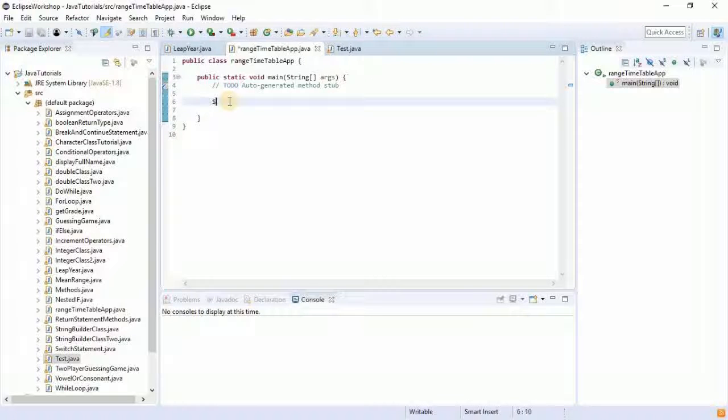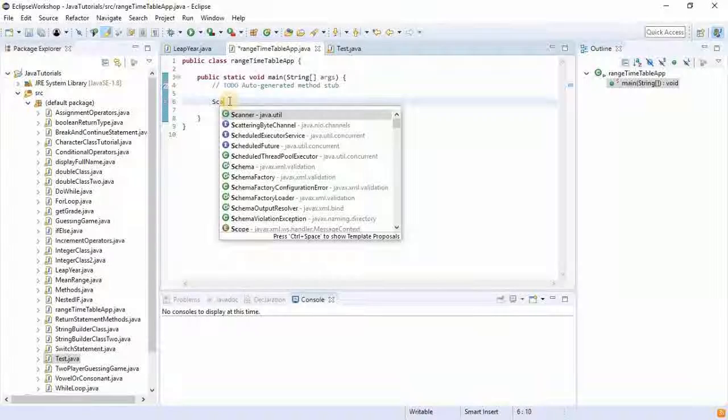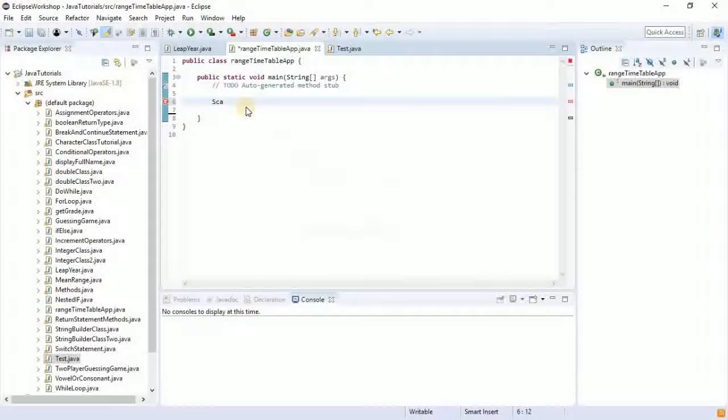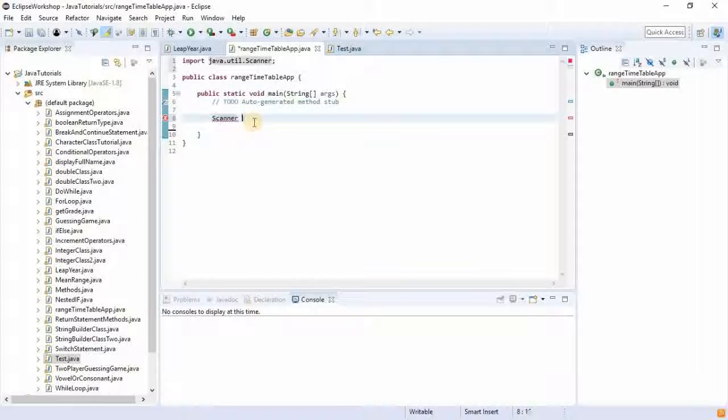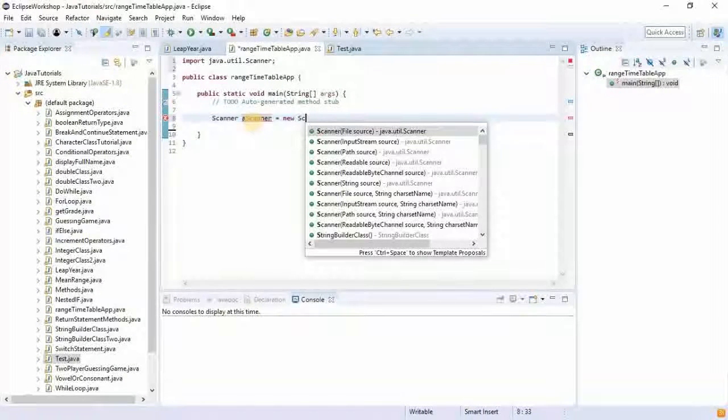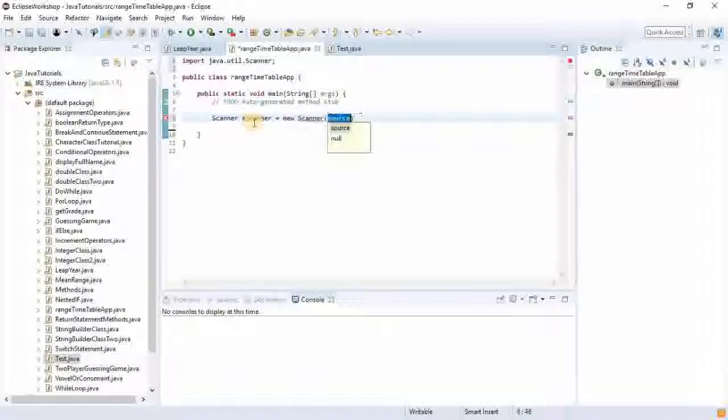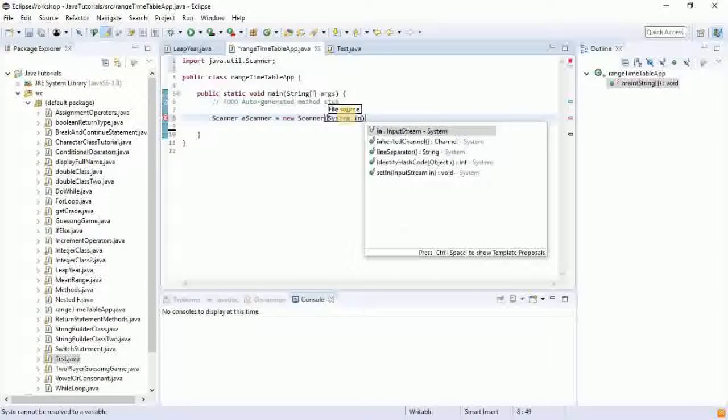When we want to start, first of all, we're going to need a scanner object. The scanner object is used to collect or receive input from the user, so we're going to say Scanner scanner is equal to new Scanner(System.in).